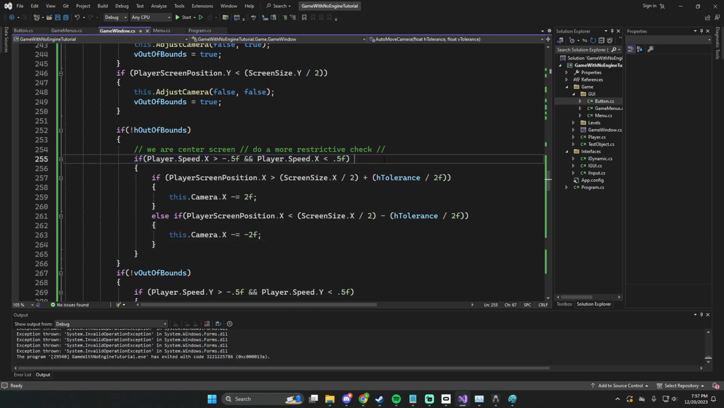the player speed. So we are already somewhat center screen. So let's go ahead and check the speed of the player. If the speed of the player is less than 0.5 in either direction, so if we are barely moving, and that's pretty much the point where we're not moving. I tried to do 0, but it wasn't catching. It was kind of weird. So I just do negative 0.5 and 0.5. You could probably even tighten it up a little bit more.